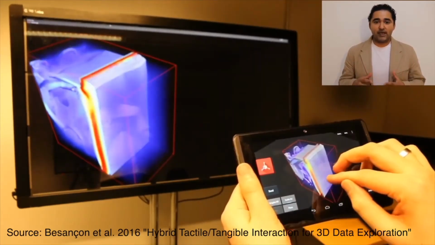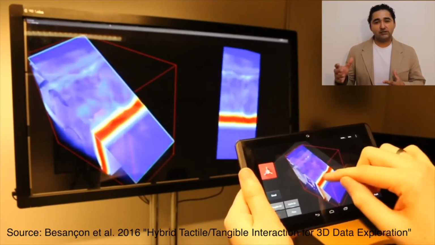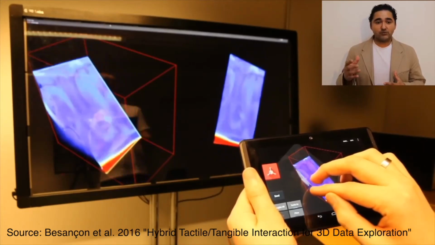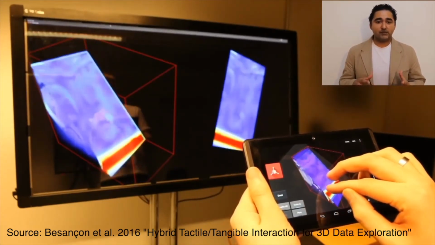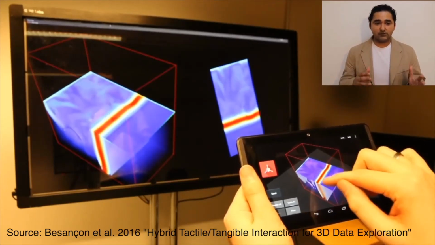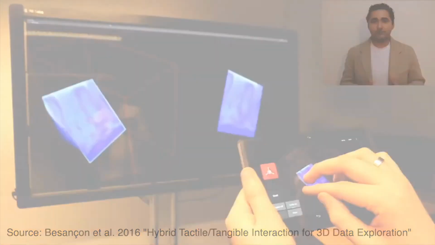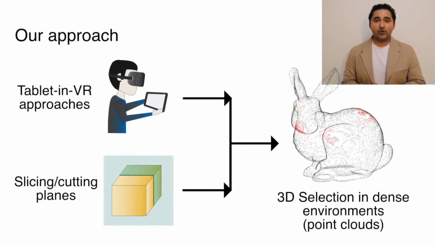virtual cameras and using additional manipulation tools to ease the 3D data exploration, maybe using tablets, by taking advantage of the slicing plane or cutting plane approaches, visualizing the cross-section to allow users to control the plane view across the 3D data. In our paper, we got inspired by the use of tablets in VR approaches and slicing plane techniques to address the 3D selection problem in highly dense virtual environments, such as selection in point clouds.